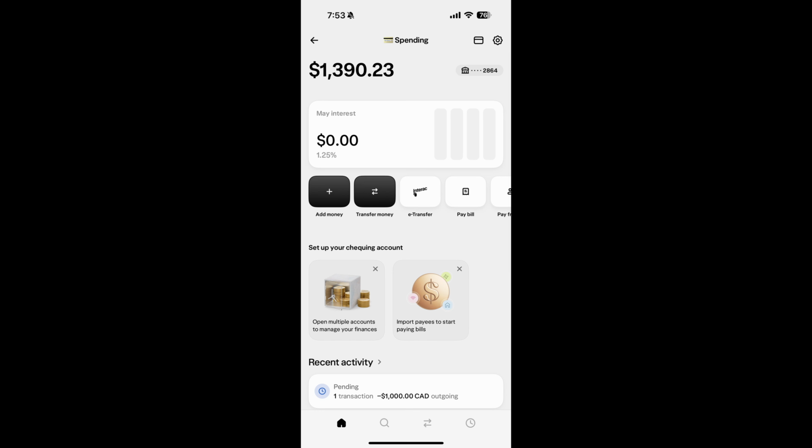If you're trying to move money out of your Wealthsimple checking account and you're not exactly sure where to click, this video will walk you through it step by step. Let's get right into it.